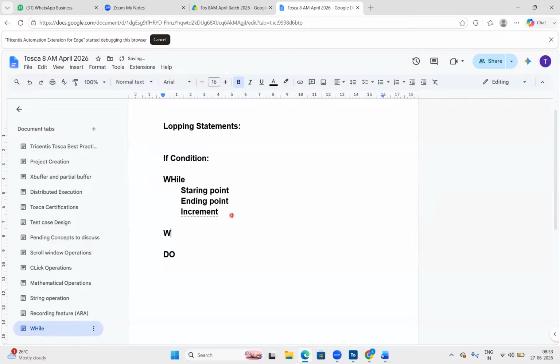So the syntax of the while: while, and here the condition, and then loop. The note point here is, what are the test steps we added inside the condition? If these test steps pass, then only it must execute the loop. Execute the looping statement. This is the first case.